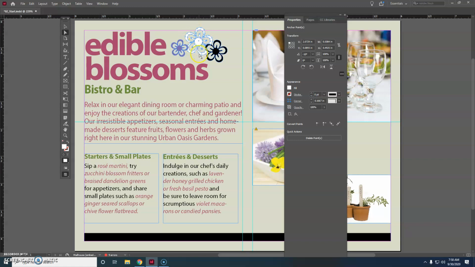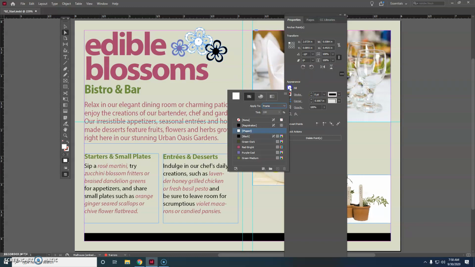Okay. And then in the appearance controls, so the appearance controls are over here, we're going to click the fill box. So this one right here, click it. Okay. This displays the document swatches again. So if we want everything to be cohesive and look nice, this is how we do this. But we're going to click the green dark. So it changes this flower to green and dark.